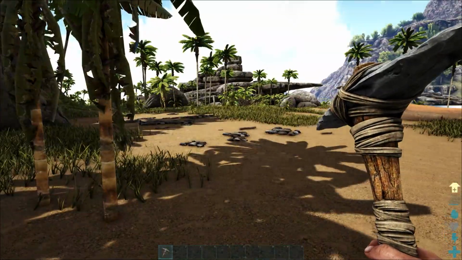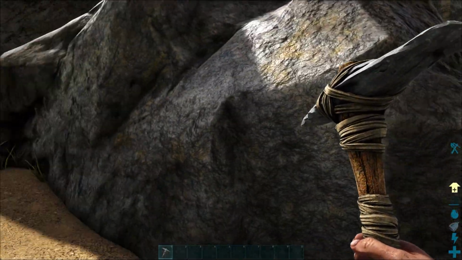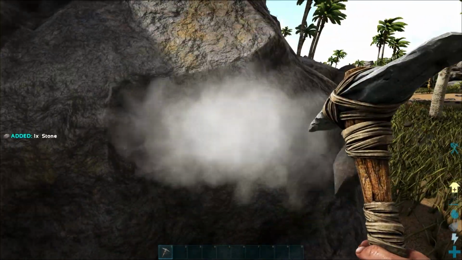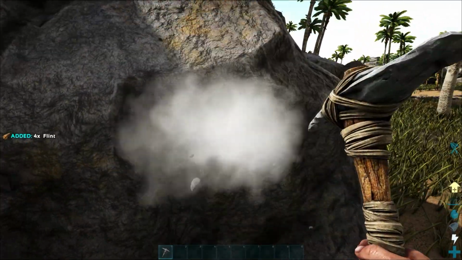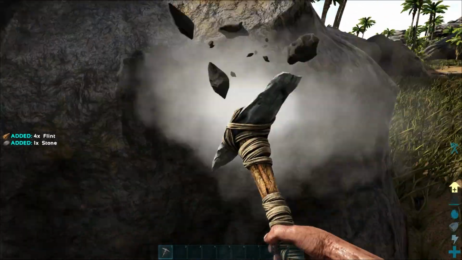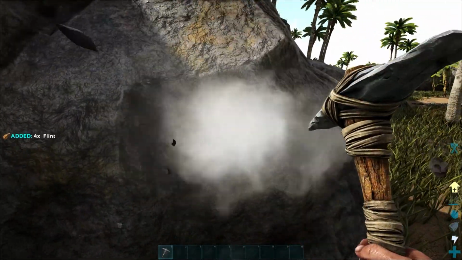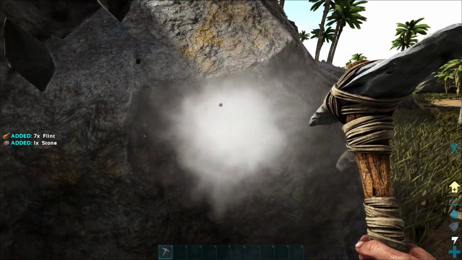And now we have this pick. So let's walk up to this rock that we couldn't hit the letter E on before and swing it, just like a weapon in any 3D shooter. Your left mouse. And you can see I'm gathering stone and flint from this. And you can keep hitting this for quite a while. There's actually quite a bit of stone and flint here that you can gather. Alright, that should be enough for now.